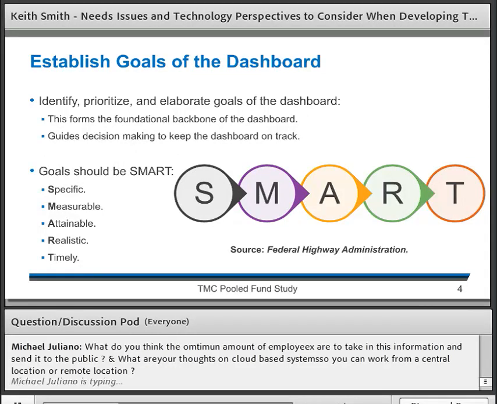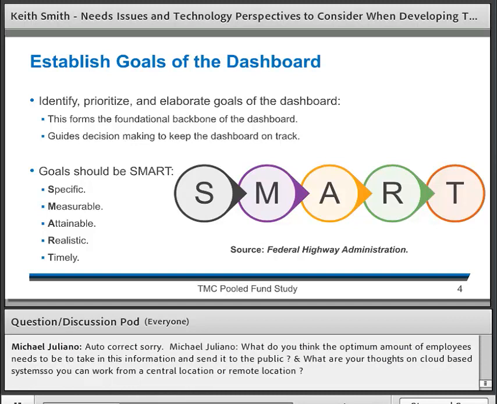Once we've gone through and figured out who those stakeholders are, the next most important piece of this is to set up and figure out what the goals of this dashboard are going to be. This really helps us identify, prioritize, and figure out exactly what that dashboard's going to do. And this is going to help us make up the backbone of the entire thing. It's really going to make sure that the dashboard stays on track and that the performance measures it's working through are ultimately going to give us the answers we're looking for.